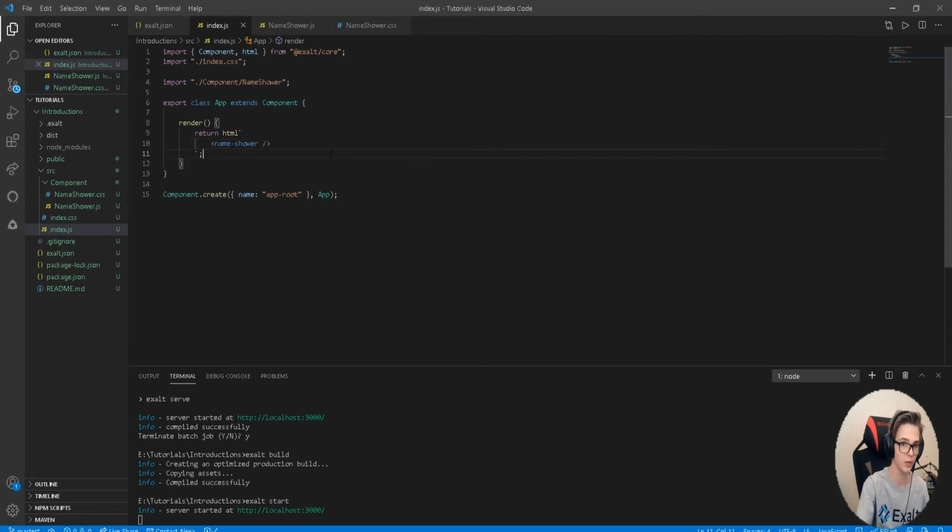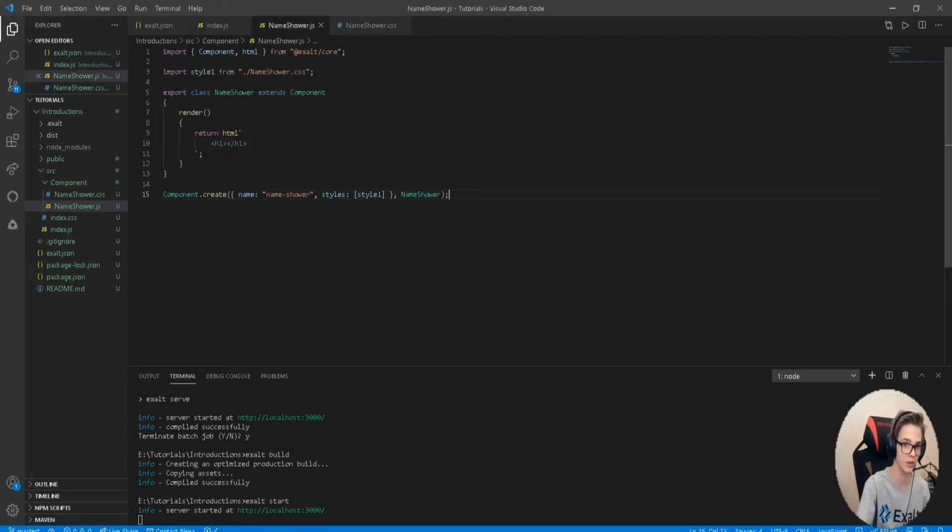So now if we save that and go here, we are going to add, actually we're going to teach you guys some methods first. So we have 5 methods. We have render, mount, unmount, onUpdate, and shouldUpdate. So mount is executed when you add it to the DOM.